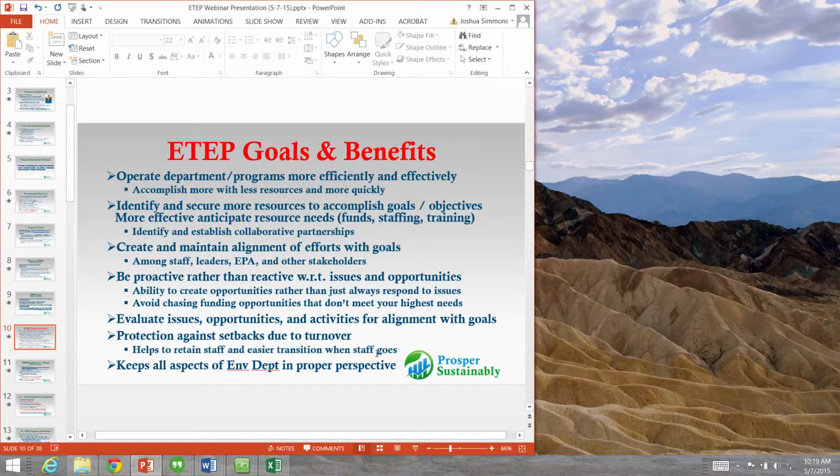I think most importantly, it can keep everything that your environmental department, your office, your program is doing in proper perspective. So I advocate having everything that your office and program does included in your ETEP, not just limiting it to what the EPA funds, what GAP funds, what maybe is environmental, but everything your office does. Instead of just focusing on your highest priorities, the problem with that is you won't be able to understand exactly how much resources you have available to pursue them if you don't understand everything that you're doing. So it keeps everything in context so that you can plan and dedicate resources appropriately.